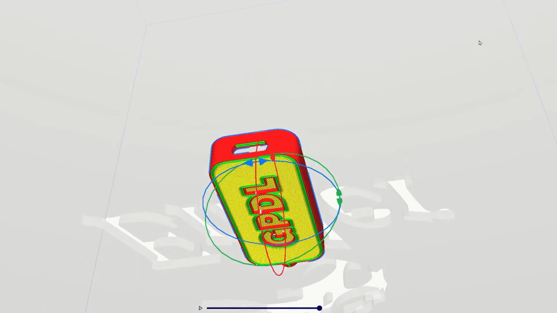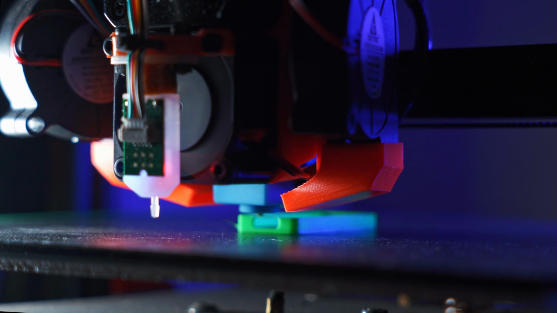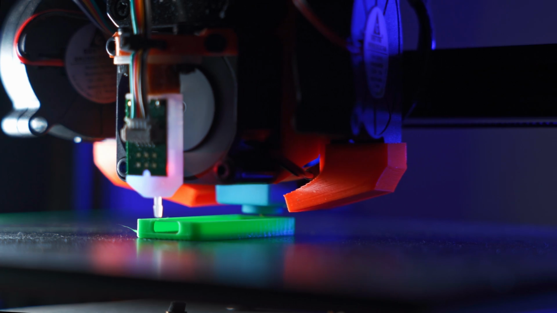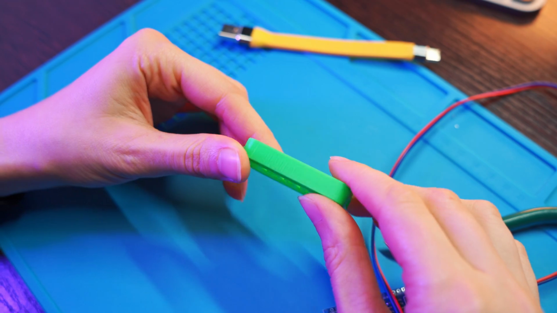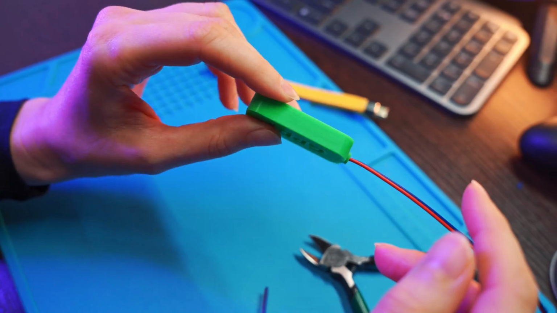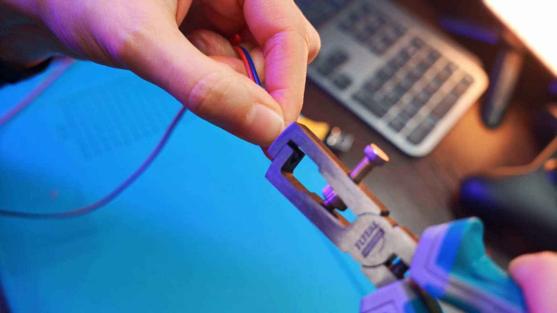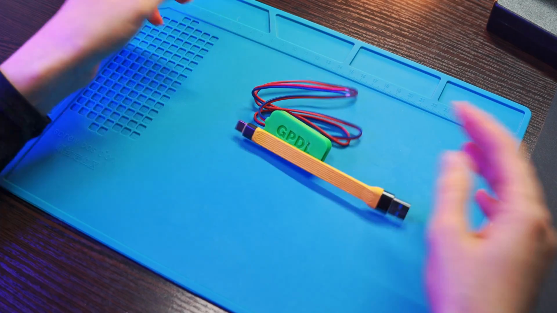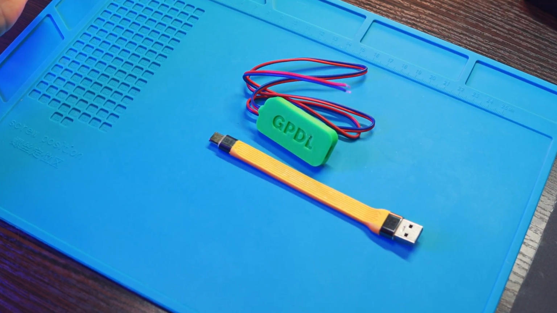The next optional step is to print the case. If you have access to a 3D printer, you can find a link to the STL file in the description below the video. Now we just need to put the board in the case and fix it with a lid. The device is almost ready. Now it's time to clean the contacts for the button. And that's it! The GPDL device for measuring latency is ready to use.